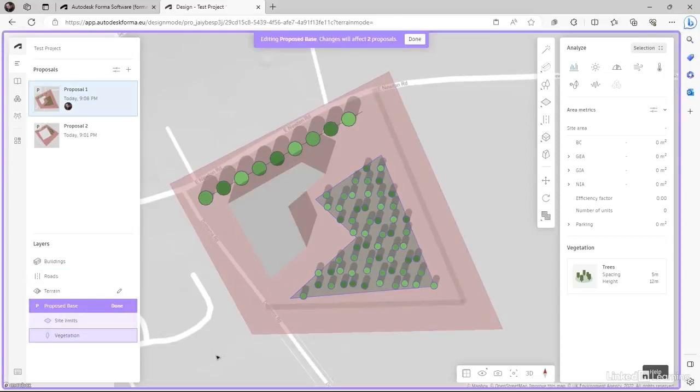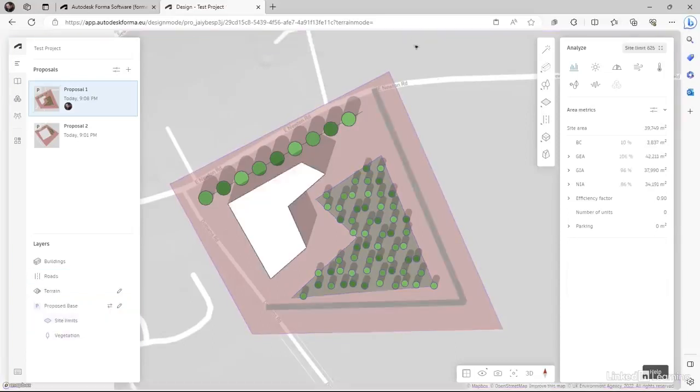So that's been moved as well. So click on done at the top. That's been added too. And then we don't want the road. The road will change. And we don't want the building. The building will change as well.